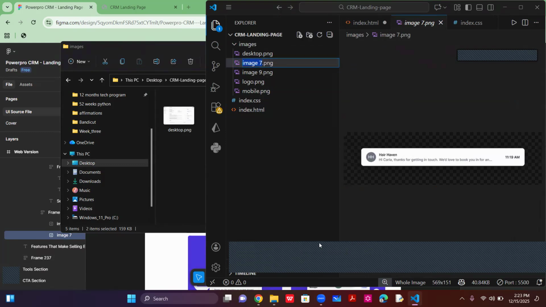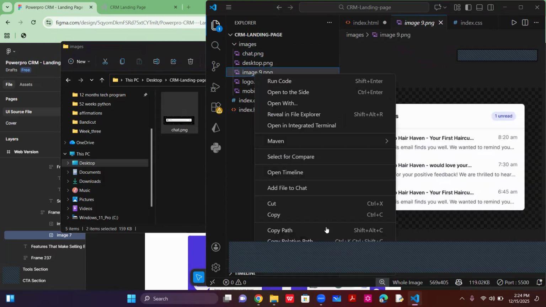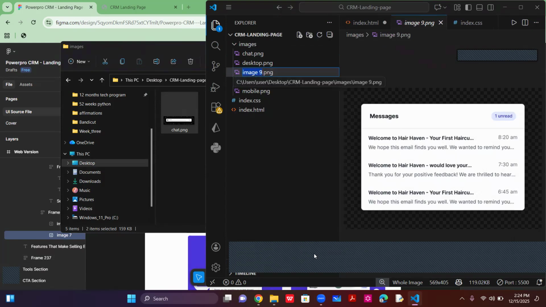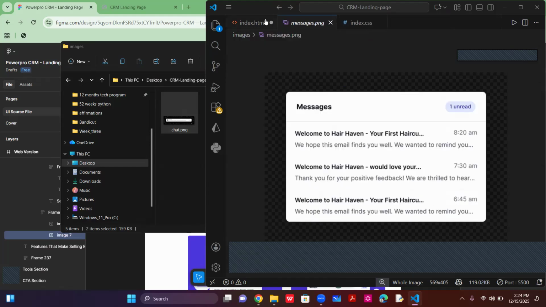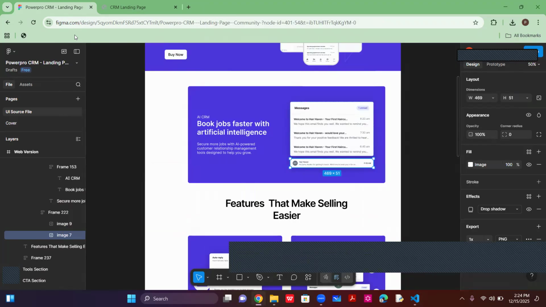I will just call it chart. You can name it anything. Then the other one, I'll call it messages. All right, messages.png. Now, let me go back to my index.html. So now in the second div, if you take a look at this page, you can see that the bigger one is on top, while the smaller one is down.